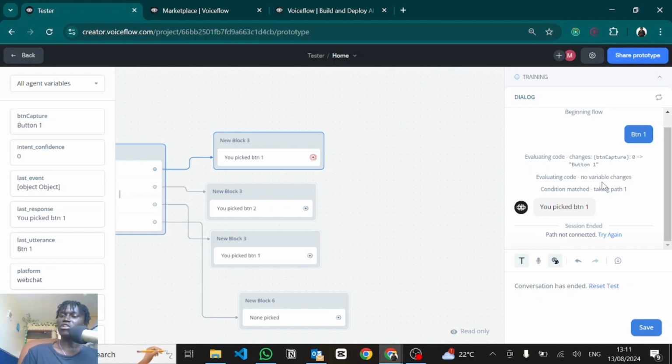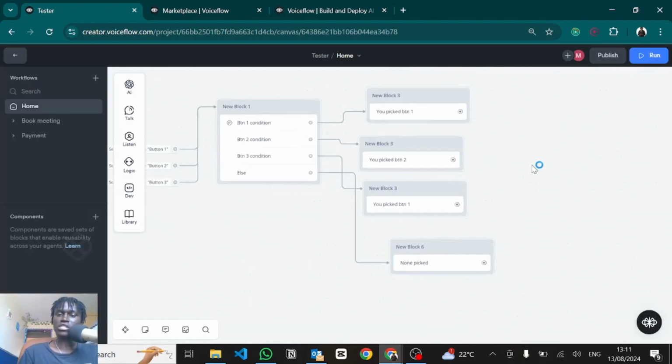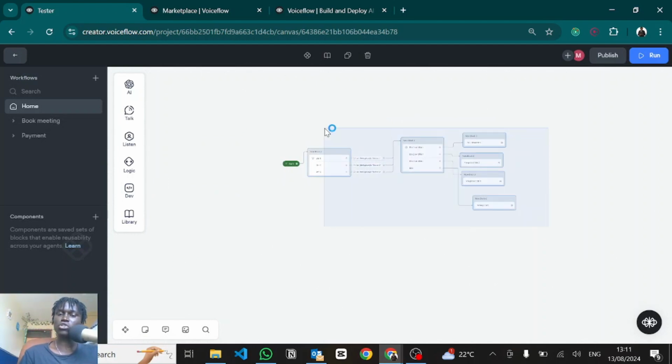Then it evaluated the code, no variable changes. Then it went to the if statement and checked and found that it matched the condition for BTN1. So it took the first path and displayed that specific message. That's how you can use the debug messages displayed here to know what's happening in the chatbot. This will especially come in handy when you're making API calls or running custom functions within your chatbot. Okay, so exit that. I'll zoom out and delete all this.